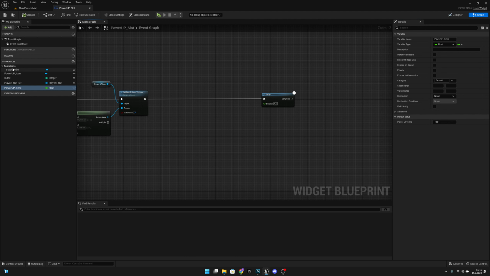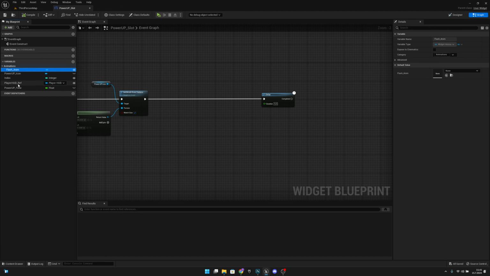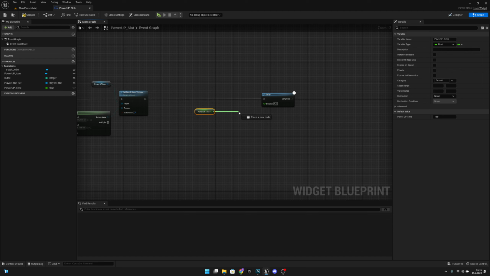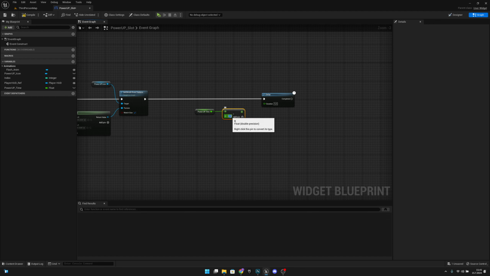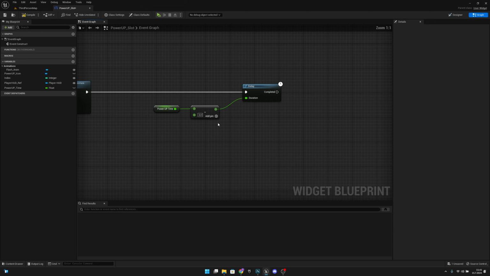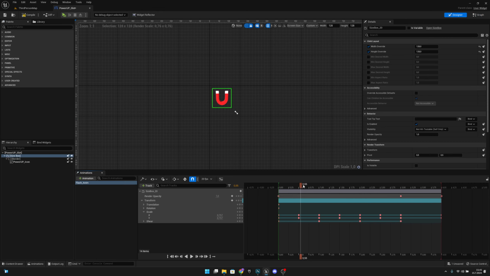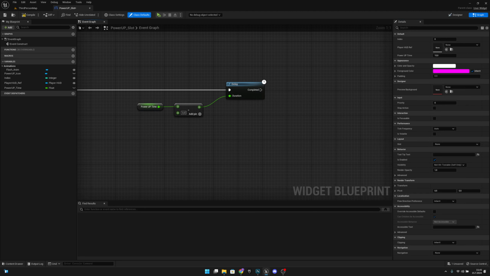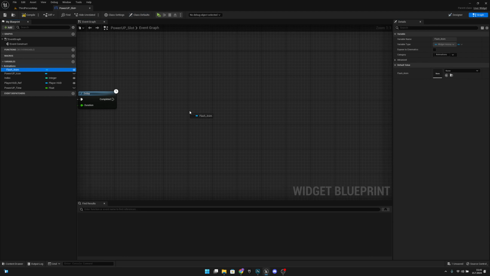Okay, now we want to get the power-up time, and we want to subtract from it 3 seconds and connect it there. And why we want to subtract 3 seconds is because after these 3 seconds here, we want the power up to go off. So, and here when it goes away, it will not be active anymore.